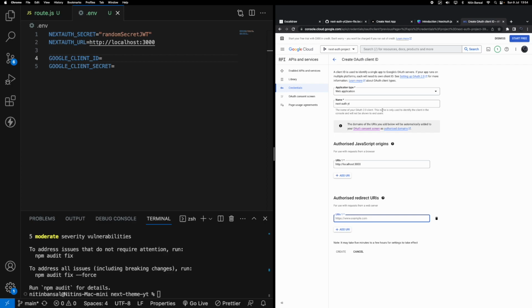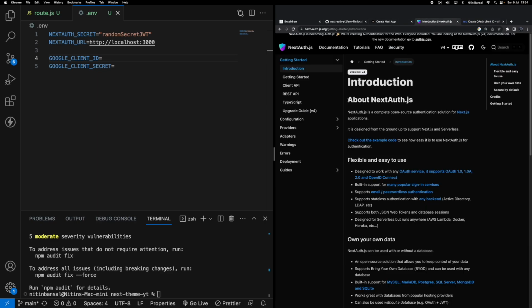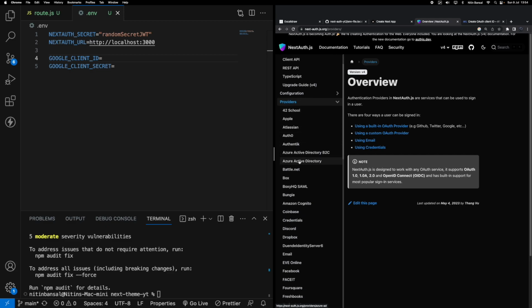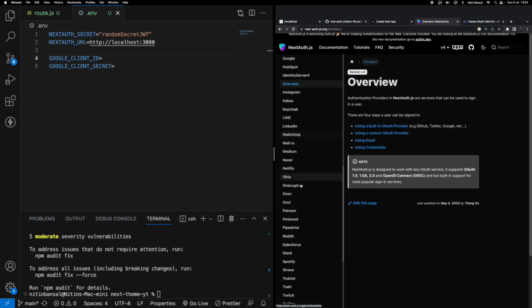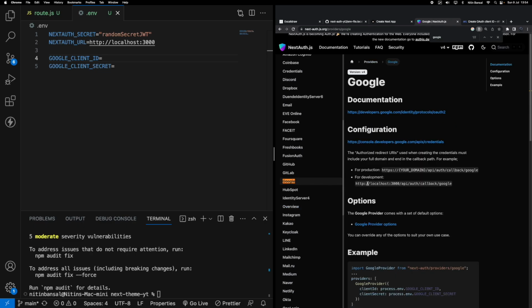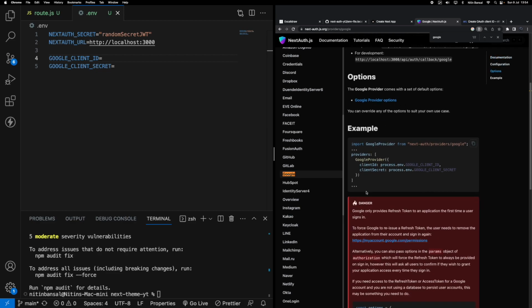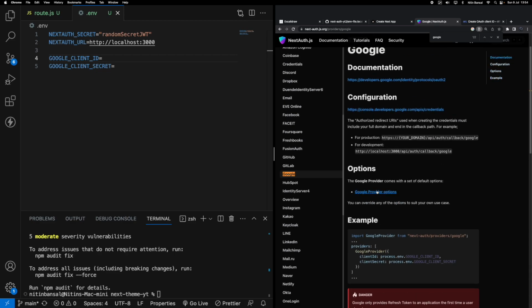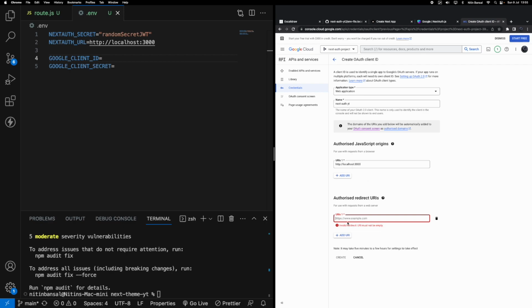So from where are we going to get this authorized redirect URL? From the next-auth package. Let's go to the providers again and search for Google. There is the Google. If you look at this, you will get the callback URL. So this is the development callback URL. I am going to paste this and I'm going to say create.